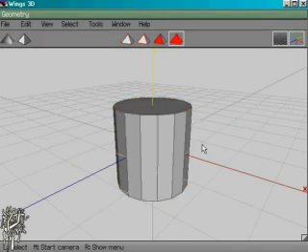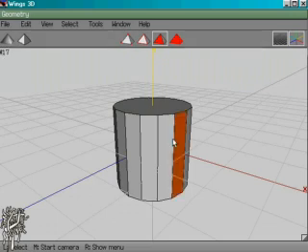The first thing we need to actually do is make our cup hollow so it can contain the liquid. So go into face select mode, and if you've got anything selected already, press space to deselect it. Select the top cap of our cylinder.